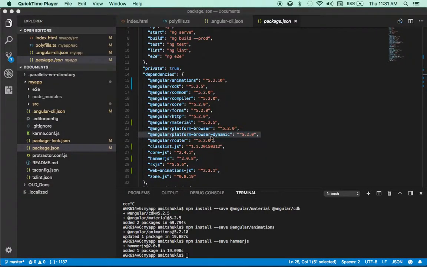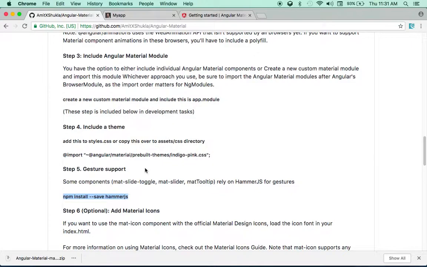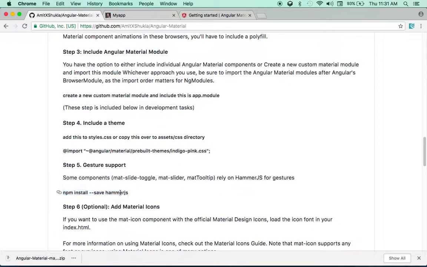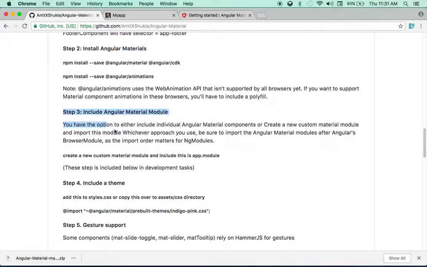So okay guys, I just finished installing Angular animations and CDK, and just to save some time, I installed one more package. It's for Hammer.js, and if I go back to my installation instructions, as you can see, I already installed this step. So I'm finished with installing all the npm packages. Sorry, I skipped one step here, step number 3.